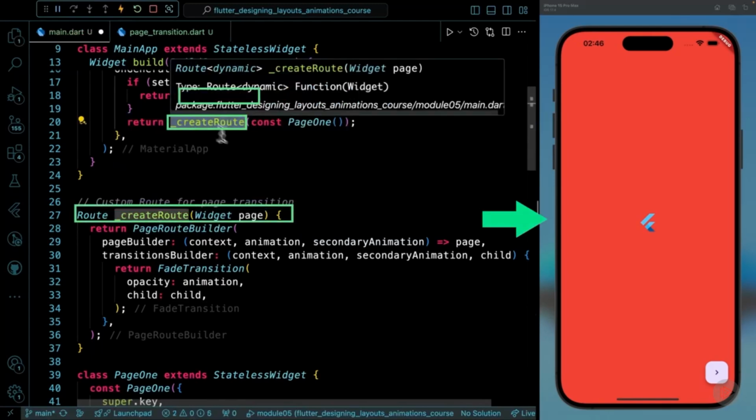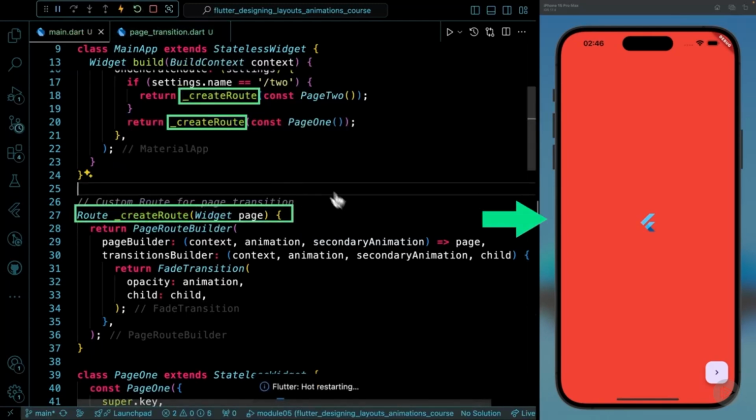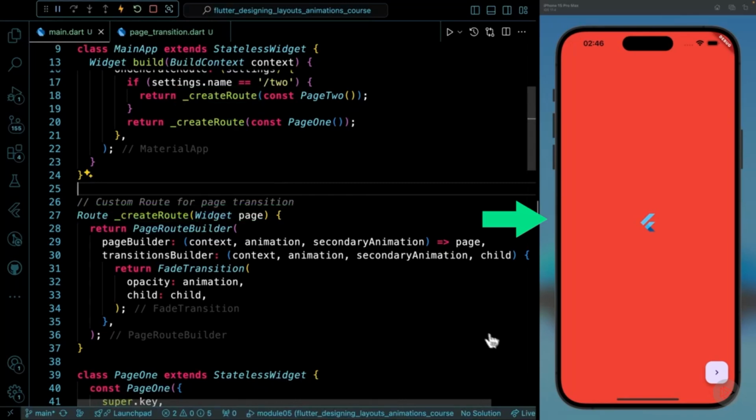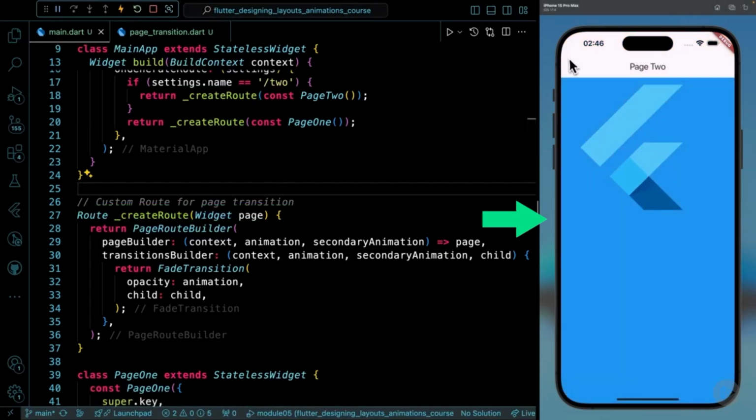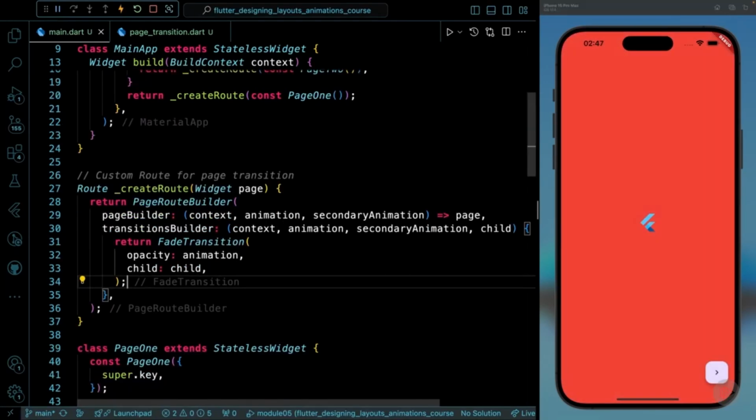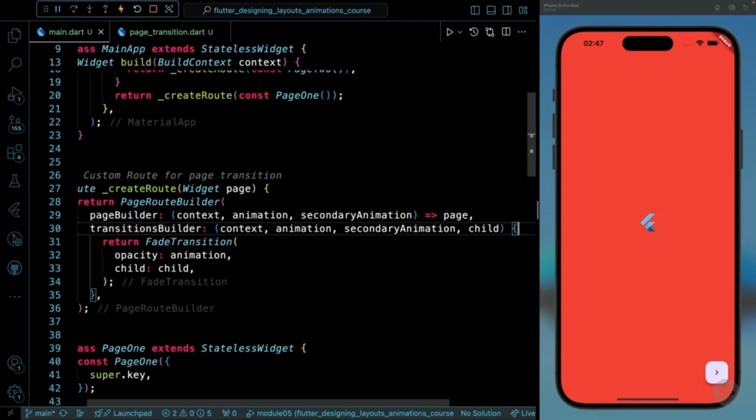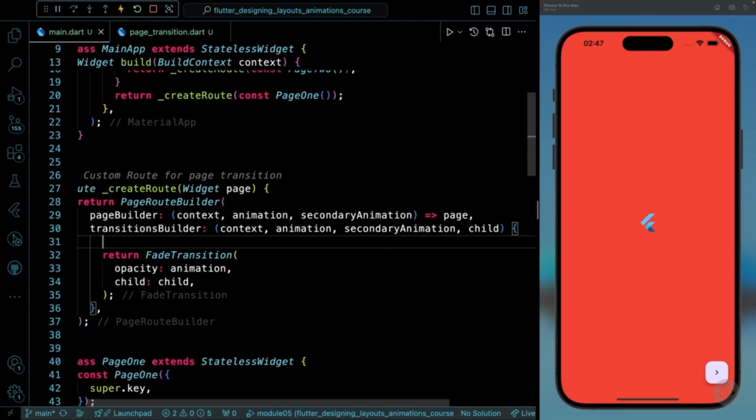Okay, I see that I made a mistake. My function name wasn't correct. I corrected it. Now if I go back this time, there is no slide, it's actually a fade. Oh, this is fade, very simple. But what if I want to customize my animation? Let's say I want to open the page sliding from bottom to top.